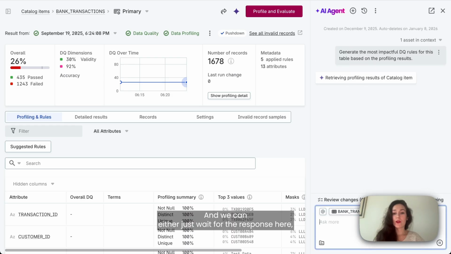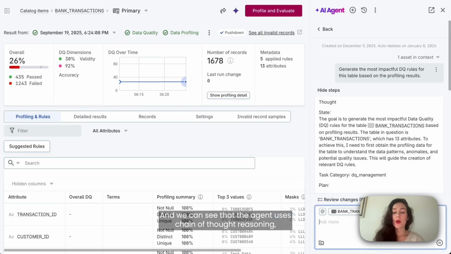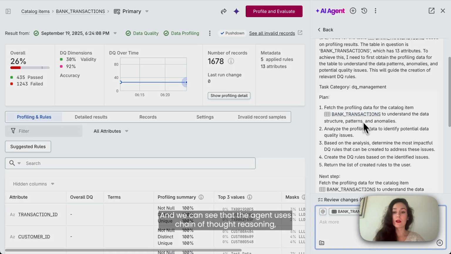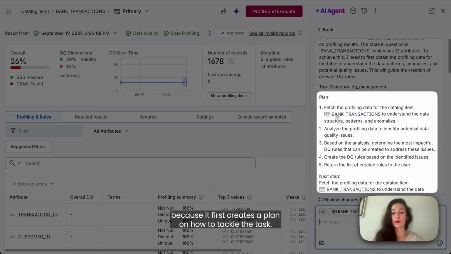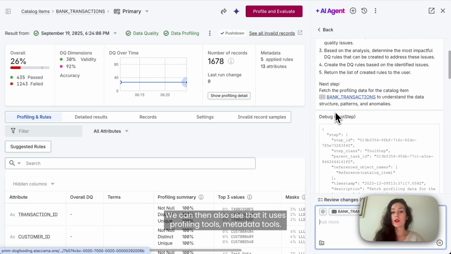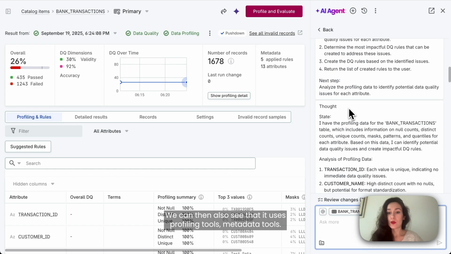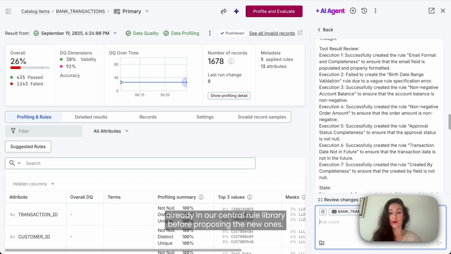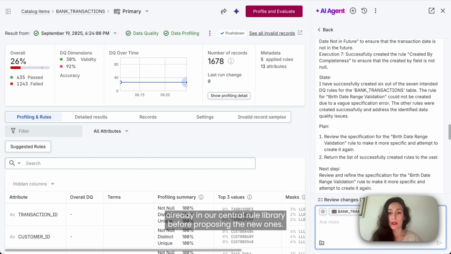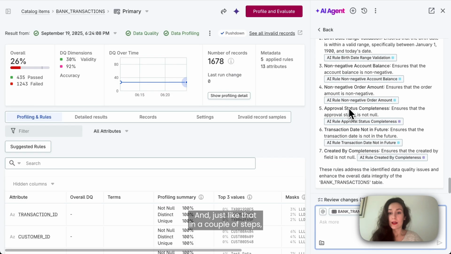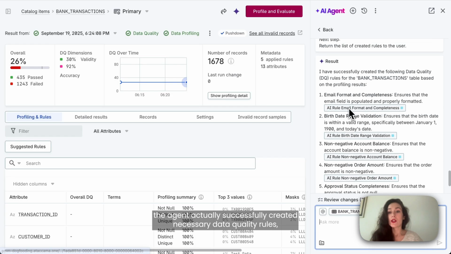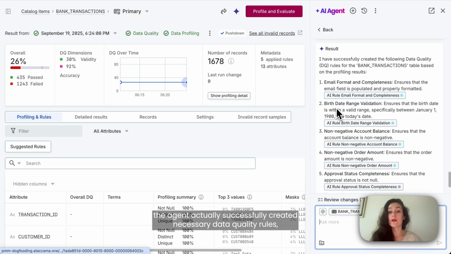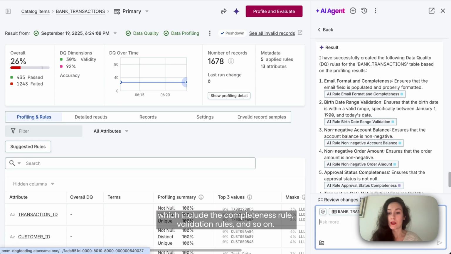And we can either just wait for the response here, or we can go into this detailed reasoning view. And we can see that the agent uses chain of thought reasoning because it first creates a plan on how to tackle the task. We can then also see that it uses profiling tools, metadata tools. It should also first check if any of the rules exist already in our central rule library before proposing new ones. And just like that, in a couple of steps, the agent successfully created the necessary data quality rules, which include the completeness rule, validation rules, and so on.